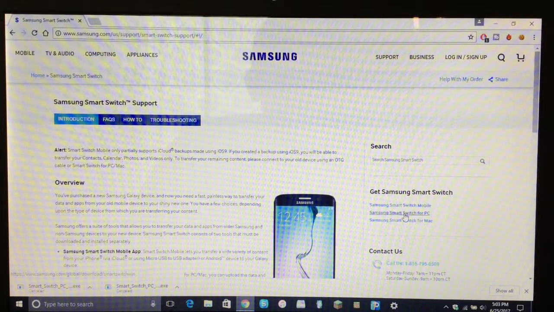I have a PC here, so I would click this, but I already have the program installed. You will get this right here. As you can see, it says Smart Switch PC.exe. I've canceled it because I already downloaded it. After doing that, you want to install the program, and then I have mine right here, as you can see, where the mouse is pointing on the taskbar below.